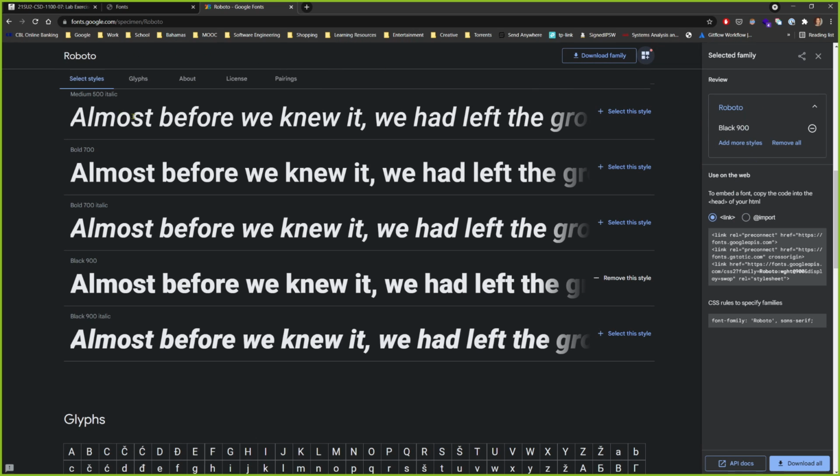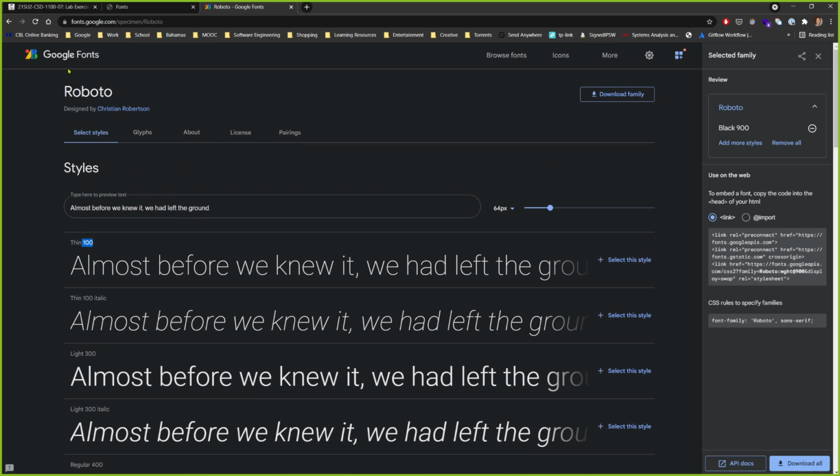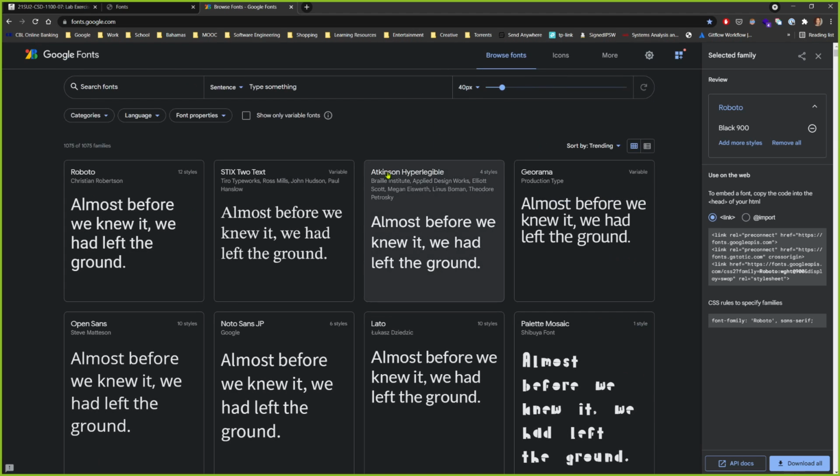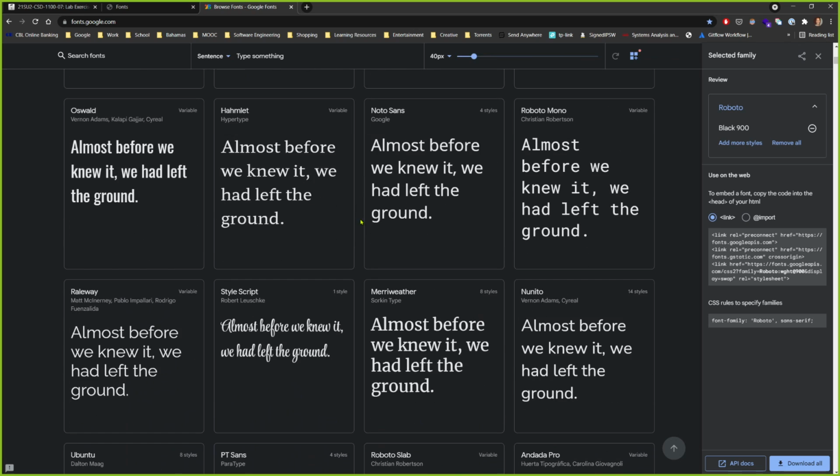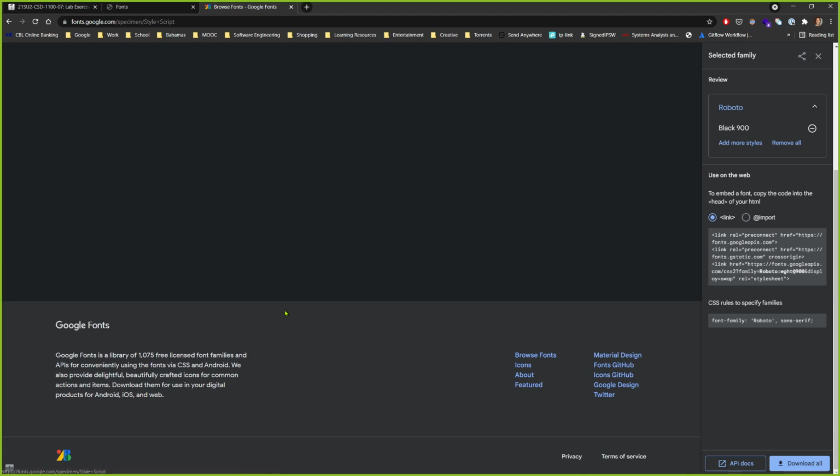I'm going to go back by hitting the Google Fonts logo. It's going to take me back to the home page, and I want to select a second font. So I want something a bit more crazy. As a result, I'm going to go for Style Script. So I'm going to select this.